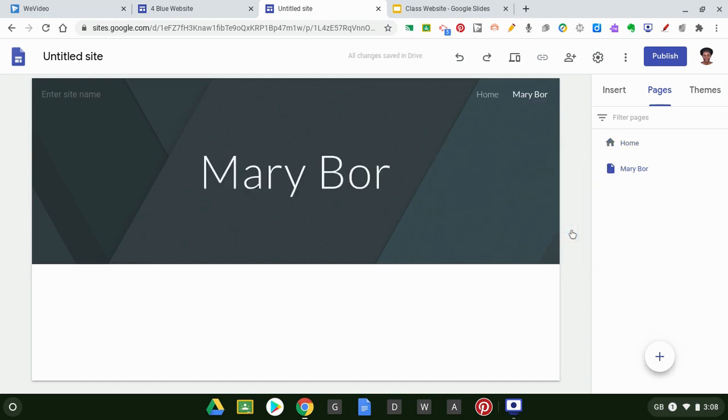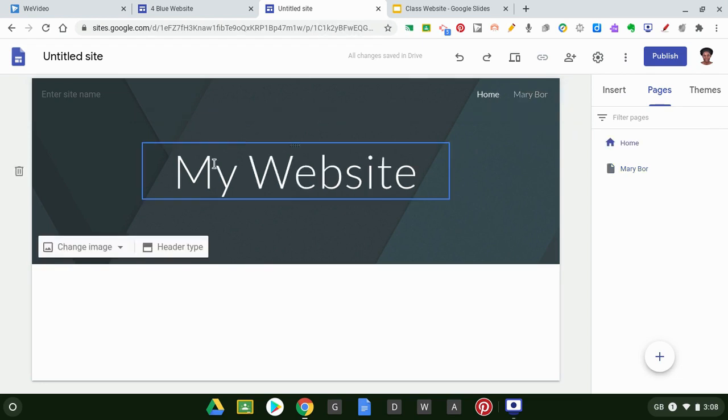And look at what happens on my banner. On my banner, I now have two tabs. I have the home tab, that is the one Ms. Bor created to begin your website. It takes you to the page where you have the title of your website. That's the home page. The home page is the first page of your website.